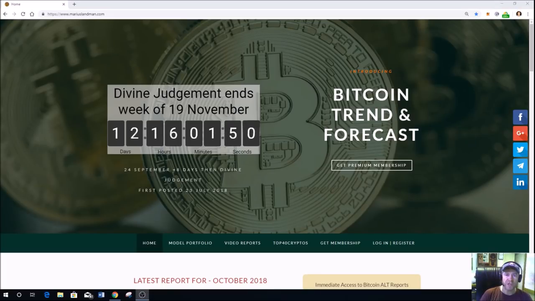I am now going to show you how you access the private Telegram channel for premium members. First, what you want to do is to go here to mariuslandman.com. Once you are there, you will see here it says Divine Judgment, and on the right hand side here you'll see Bitcoin Trend and Forecast.